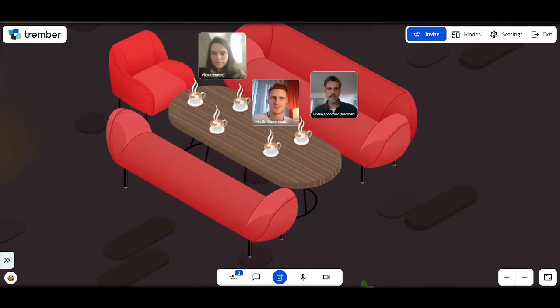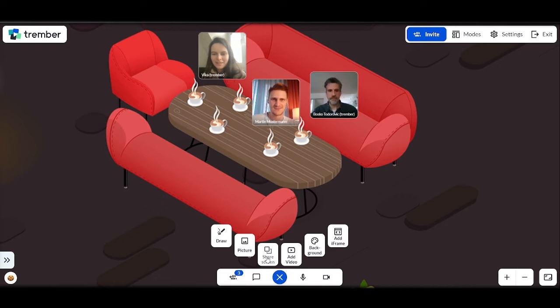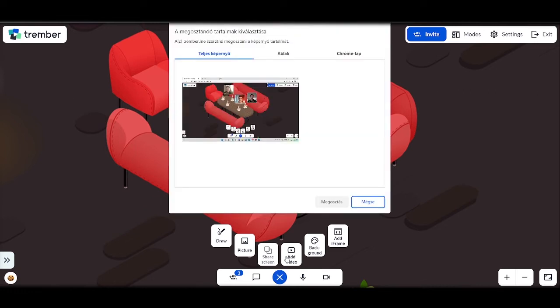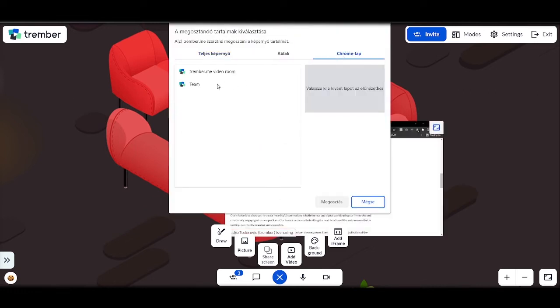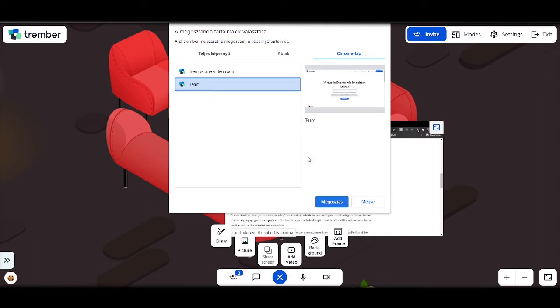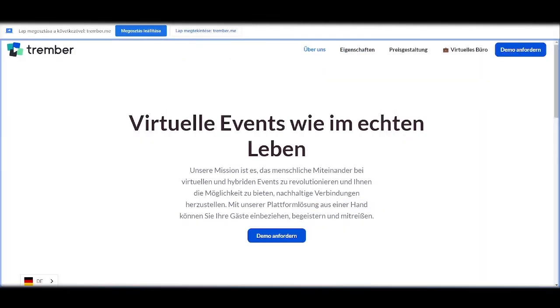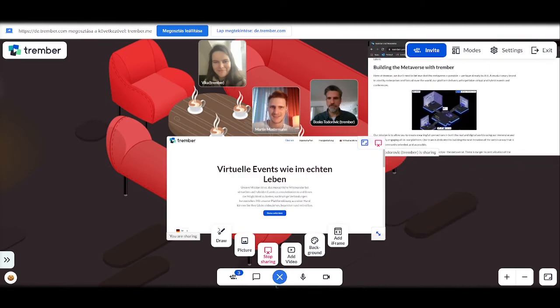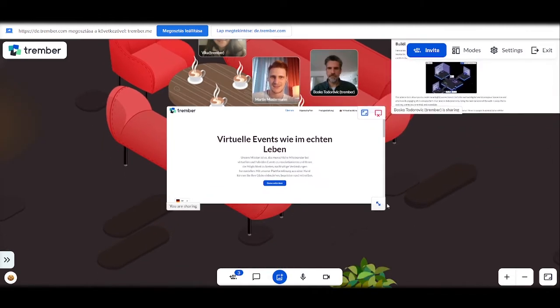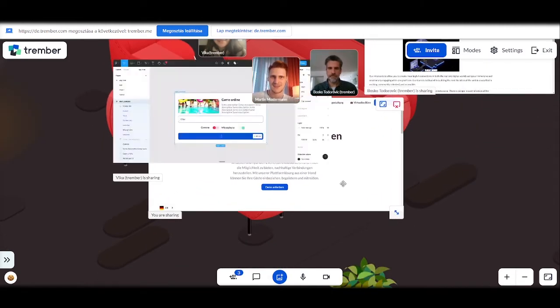Trember promotes, in addition to moving in the room and the corresponding graphic display, the mutual communication at exhibition booths, workshops, poster sessions and much more. One function you can find behind the blue button at the bottom is screen sharing. Depending on the browser, you can share only the whole screen, or individual applications with other users.